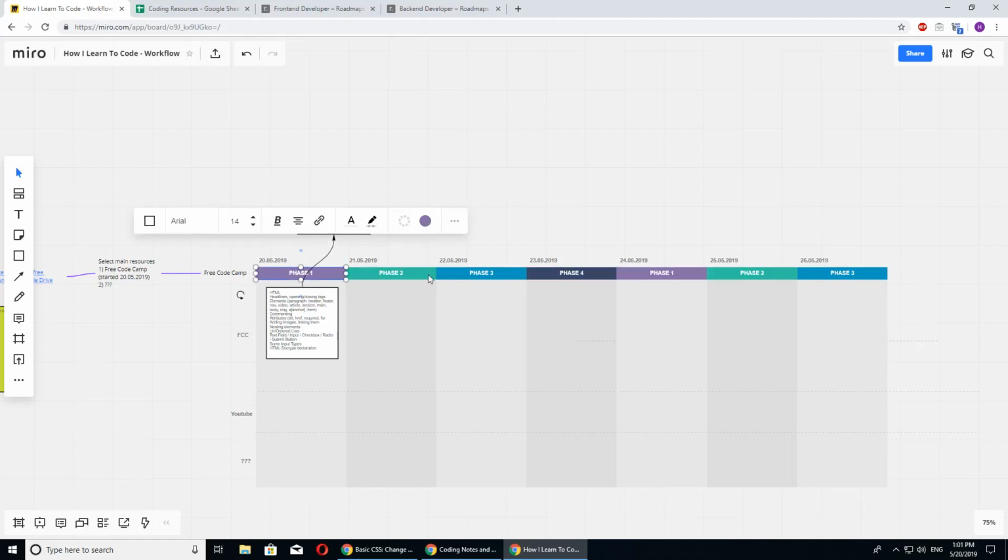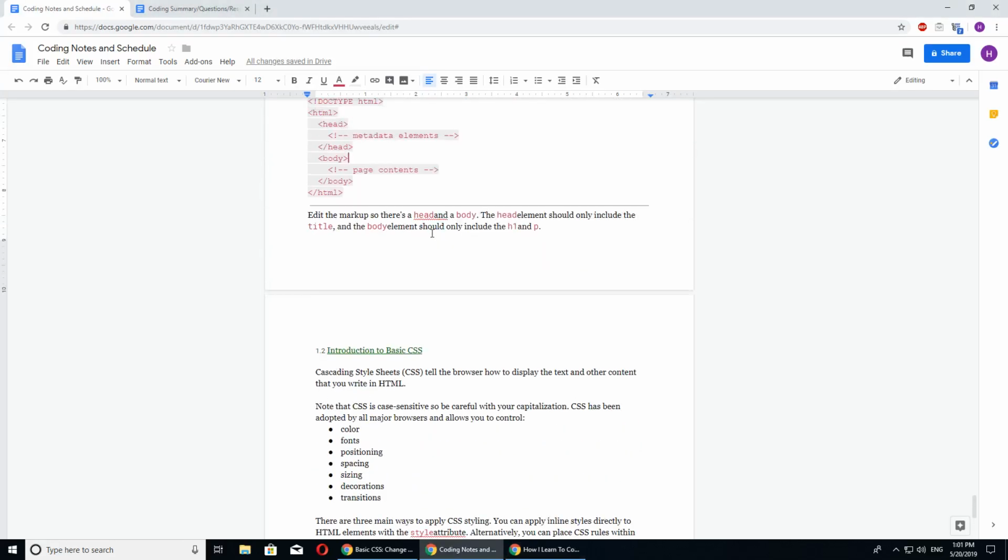Yeah, these phases, I could delete them. They were just in there in the template. I thought maybe it could be interesting, but I guess I'll probably leave them. We'll see. So that's it for the first video.